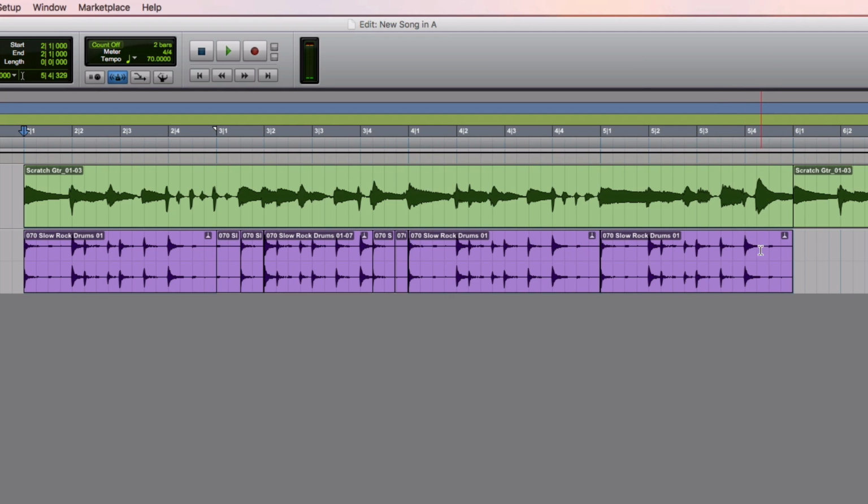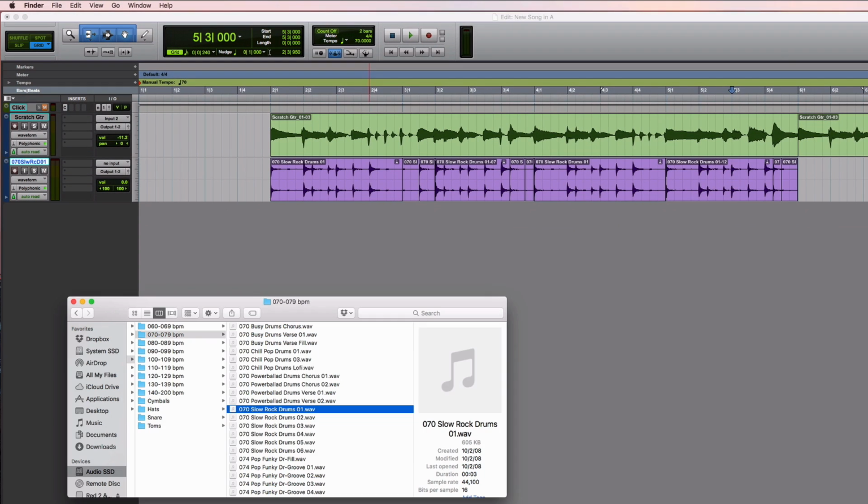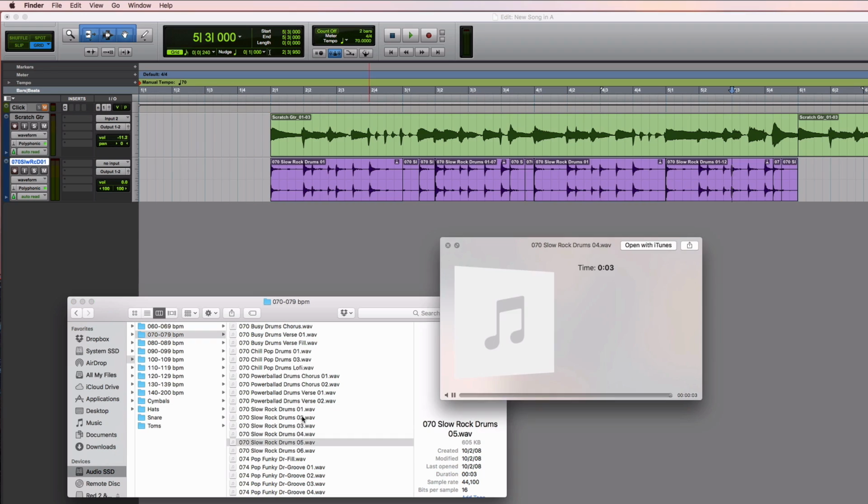And this last hit here, boom. Let's copy that. Paste there. Now, there's one thing I really want is an open hi-hat on one of the hits. Now, I think on one of these loops, there is an open hi-hat. Let me see which one it was. There we go. I just want that open hi-hat.